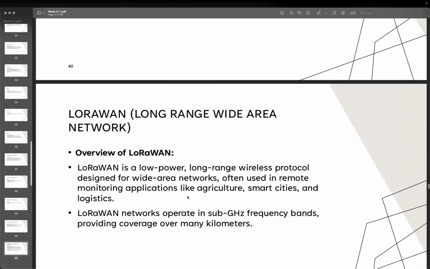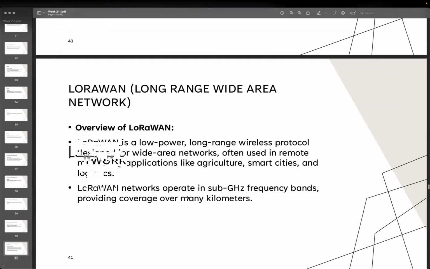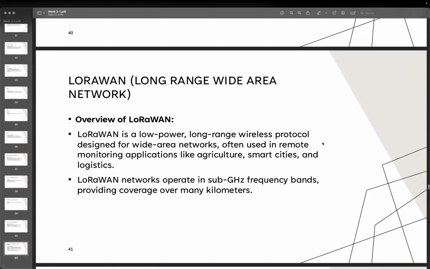And here's the LoRa range. LoRa is short for long range. It's called LoRa, for wide area networks. So it's called the LoRa range.